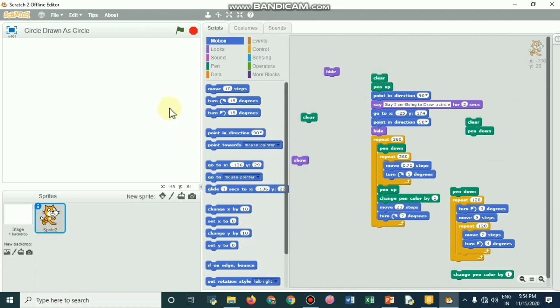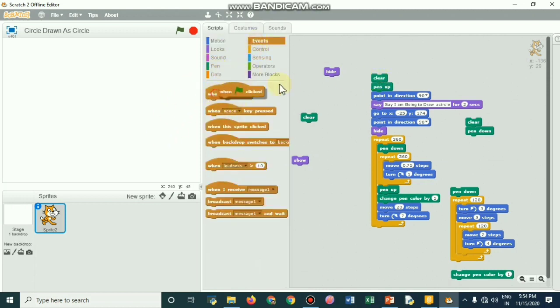360. Okay, events when clicked. Now you could see the sprite is drawing circles, and these circles are being drawn in circles. It takes much more time. It is a time consuming program, and if you wait for 15 or 20 minutes, you could see the change that happens over here. It will be completing circles in circles. Okay, we will move to another program.